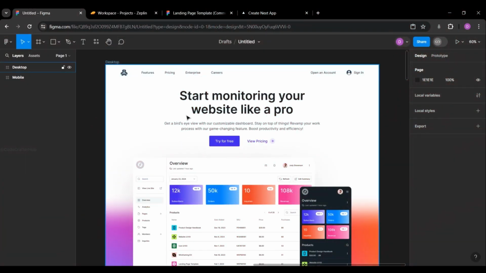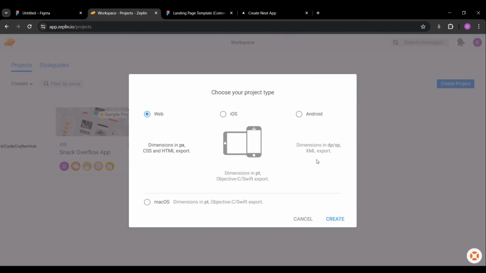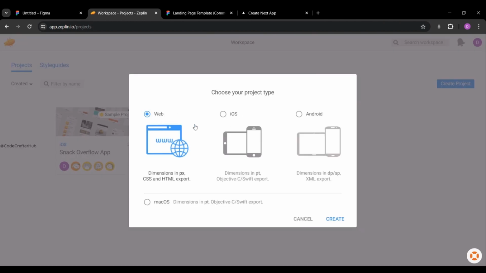We can start to build our navbar section, but in the Figma free plan they do not provide dev mode to us. So we need to find some alternative solution for that. The solution is Zeplin. You need to log into your Zeplin account. After that, you need to click on this create project button to create a new project. In here you need to select this web and click on create.